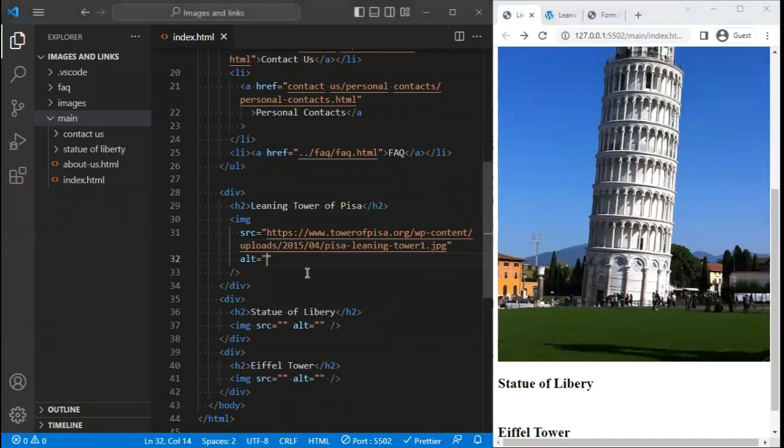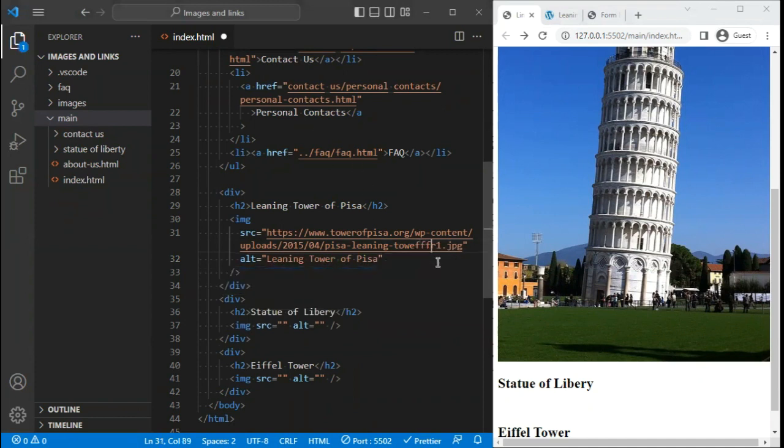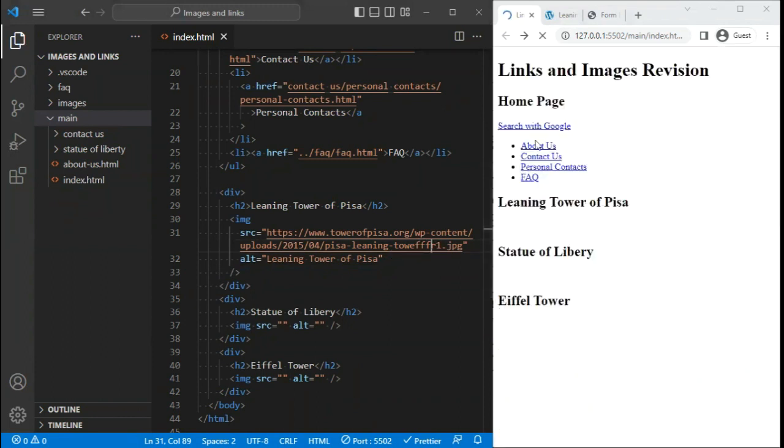Now, why this alt tag? It is good for screen readers, and in case your URL doesn't work, the text would appear. Suppose I write Leaning Tower of Pisa. And if I hit save, and now if I just make some error in my URL, hit save, just see, yeah. So it appears over here, Leaning Tower of Pisa. That comes from this alt tag.